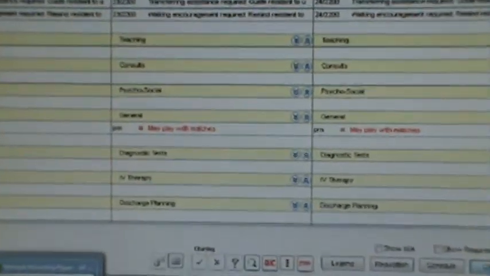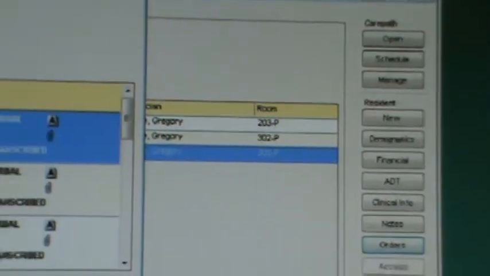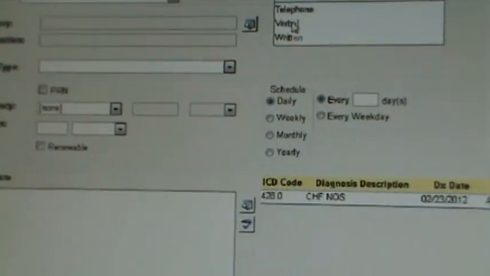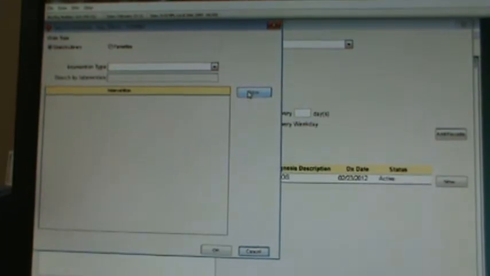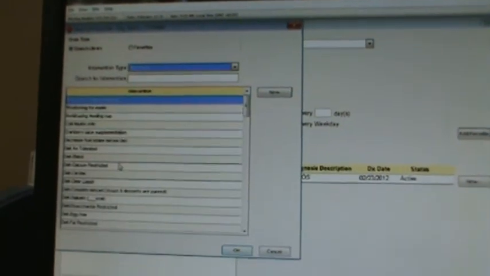So this order entry process can also be done from the orders button. And you would do it the same way by clicking the schedule button, and you can work through a physician's order or not a physician's order. So I'm just going to do another one. Physician's order required, hit new, verbal order, just say it's a search library, and I'll do a nutrition order and diet of bland.